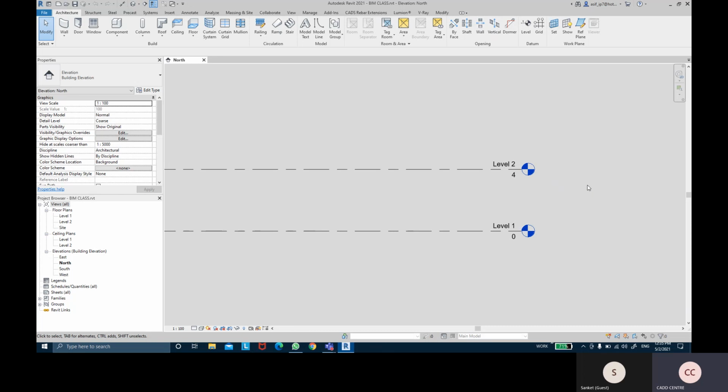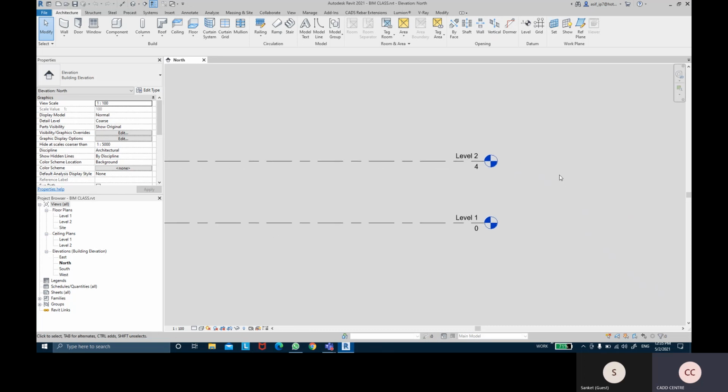Okay, so by default Revit gives you two levels, Level 1 and Level 2. These are the two default levels that have been provided. You can add as many levels as you want, and you can adjust the name of the level and the elevation of the levels as well, basically what elevation height you want to keep the levels at.